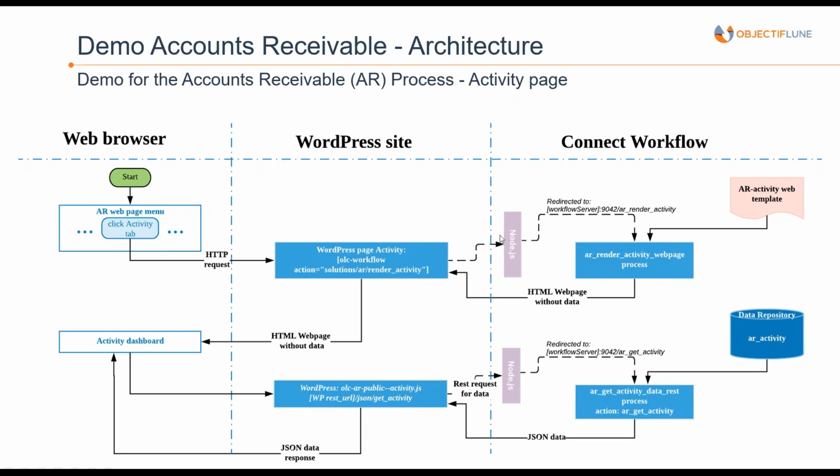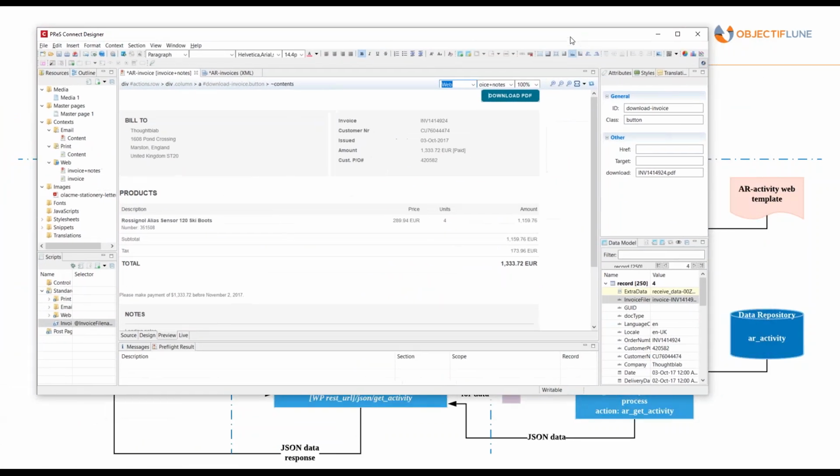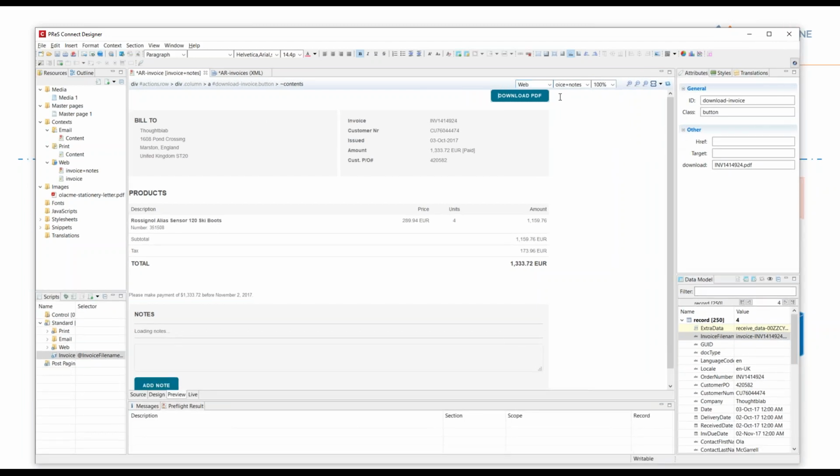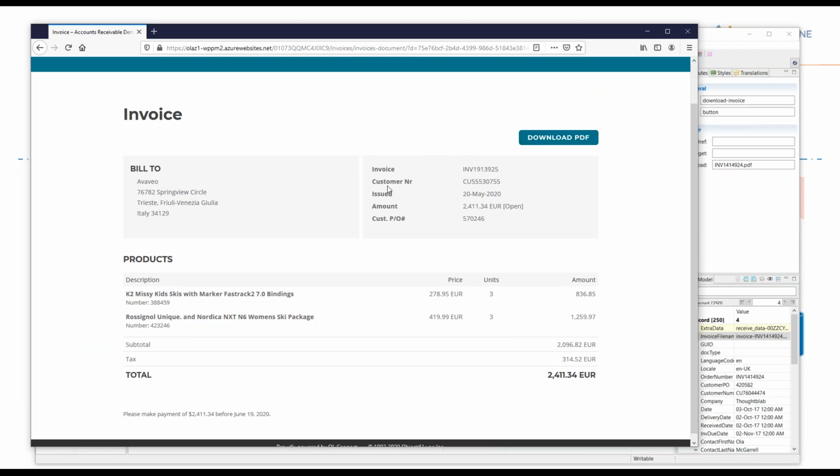Several applications and solutions use this technology, and render the activity web page process using the template we created. The template we created using the Connect design. So if you take a look in the Connect design here, this is the template for the email or the web. You remember the web that we browsed for the invoice? This web here, look, the invoice you browse.